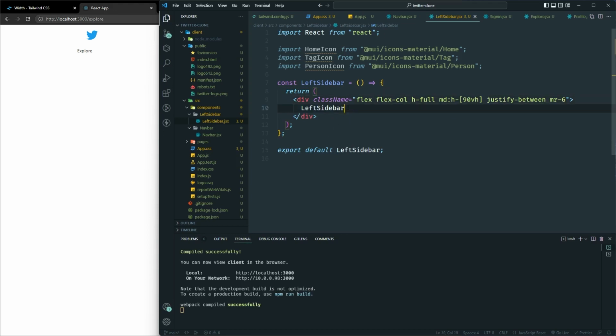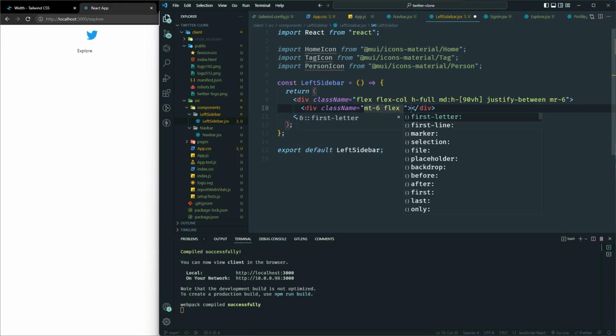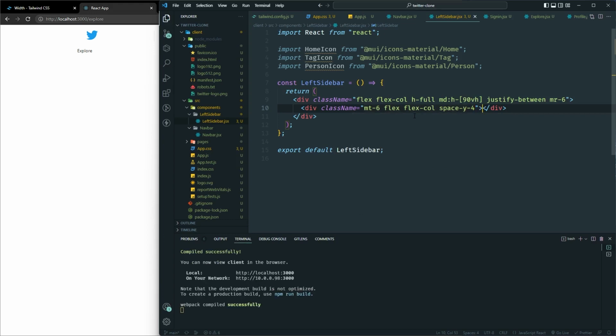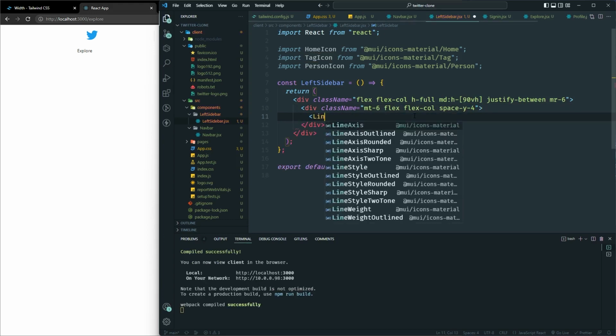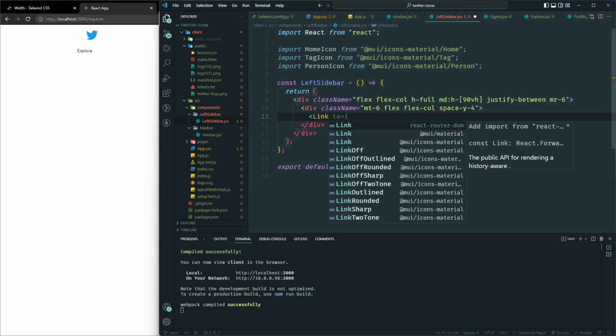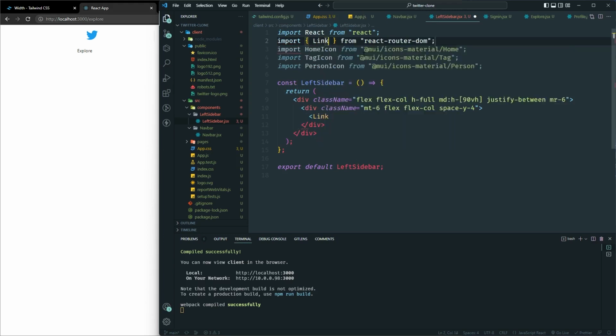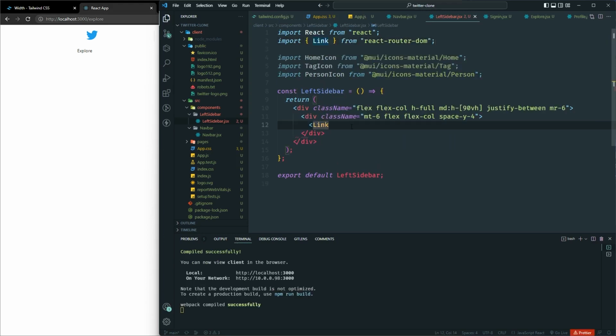Once we have that, we're going to create the div, and in here we're going to do a margin top, let's say 6. We're going to do a flex as well, because we have two things in this. We're going to have an icon, and we're going to have a letter as well. So flex column, and then space-y of 4, and inside there we're gonna pull a link, which is coming from the React Router DOM. So import Link from react-router-dom, and we are using that over here.